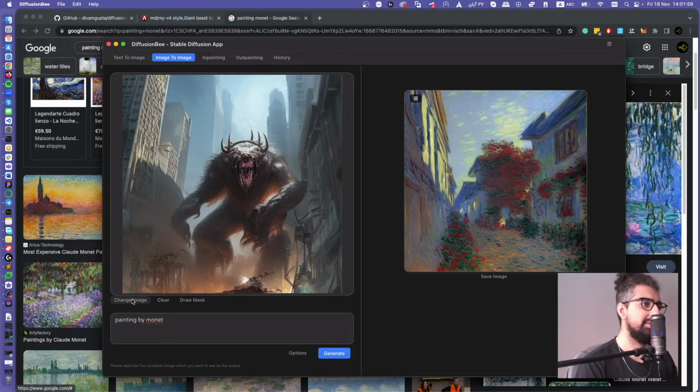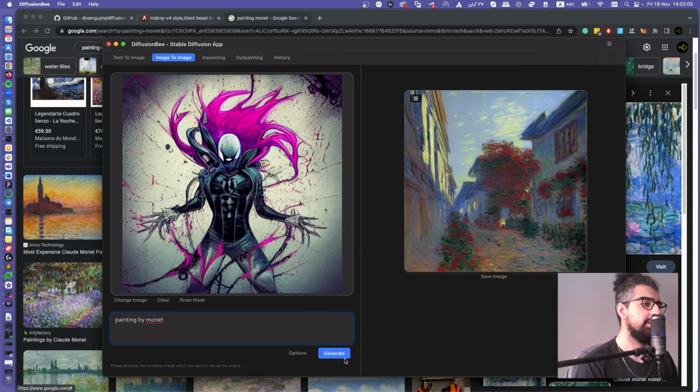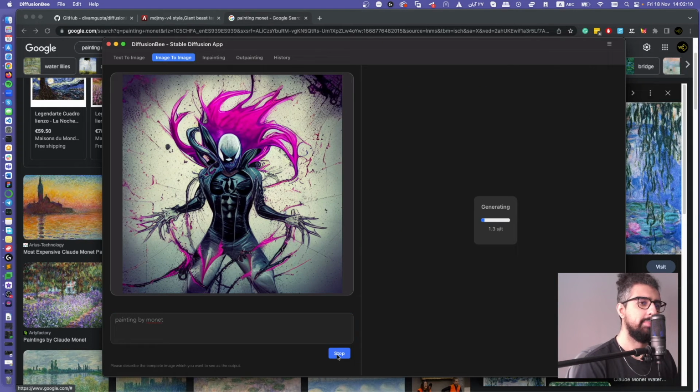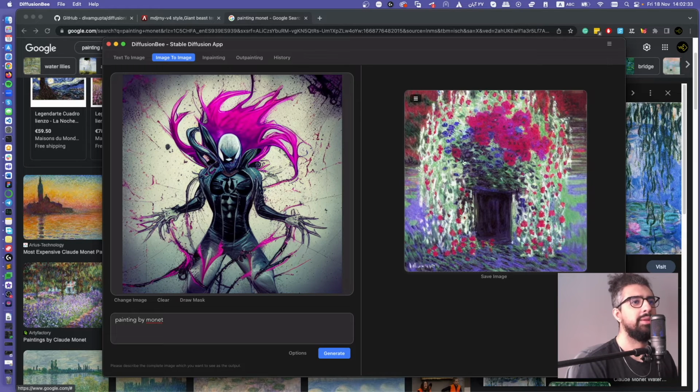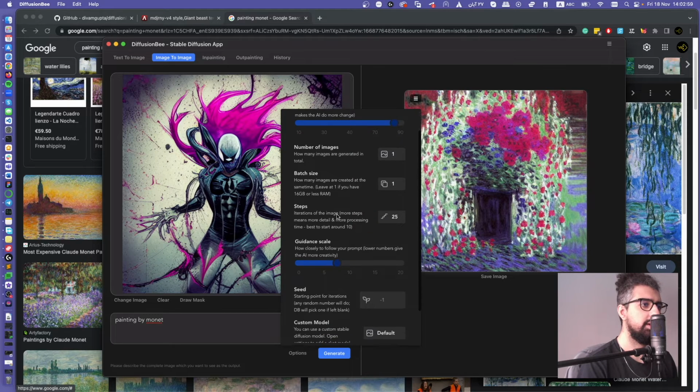Let's actually choose another image. Well, this Venom that I generated. And let's use this one. It'll take a while, around, I don't know, 30 seconds or so. Well, it's the same style, but it doesn't have anything to do with the image that I gave. Okay, maybe through the options I can change some stuff. How closely to stick to the input image: a lower number makes the AI do more changes. I wanted to stick to the image a lot, so let's try it that way.